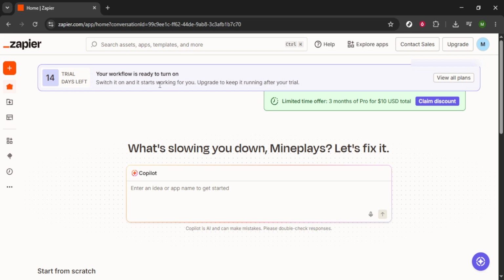Integrating Typeform with your WordPress site can enhance user experience significantly. Typeform is a powerful tool for creating surveys and forms that are visually appealing and easy to use. So, let's dive into the step-by-step process to make this integration happen smoothly.